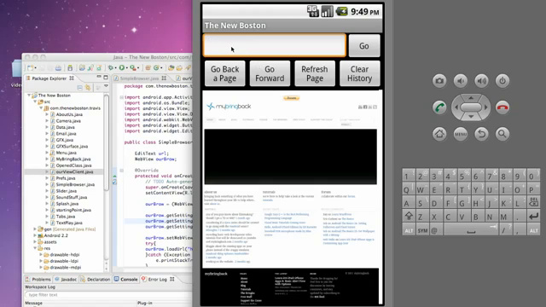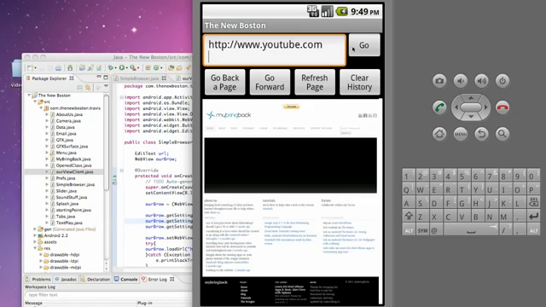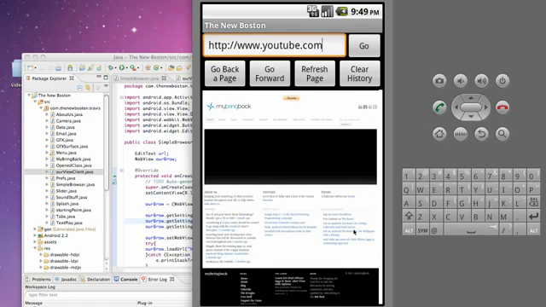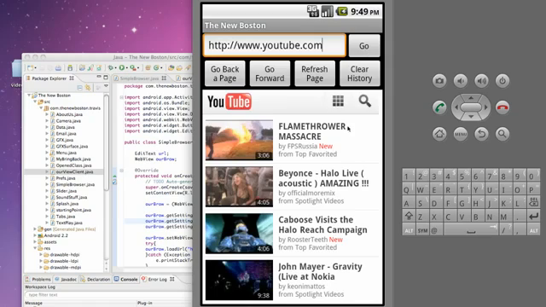And then let's check out the website to make sure the JavaScript is enabled. So we're going to say HTTP www.youtube.com, and we're going to go, and now it loads. So it's looking pretty good, guys.